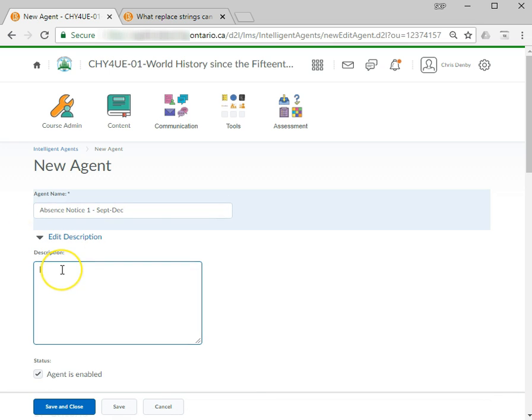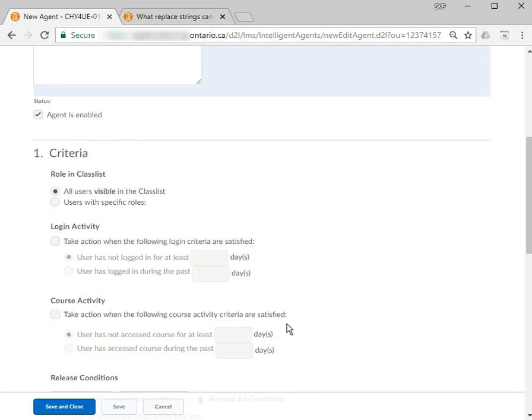We can put a description in. Sends an email if a student has not accessed the course between last Monday and Friday. Designed to be run on Saturday morning after midnight. Okay, and we'll leave it labeled, and we'll fly down here.